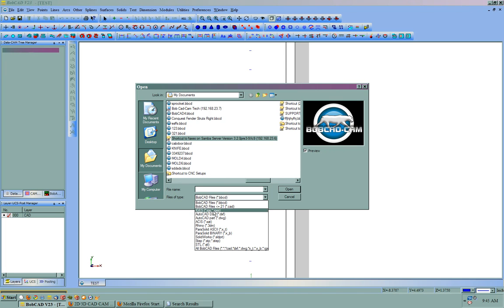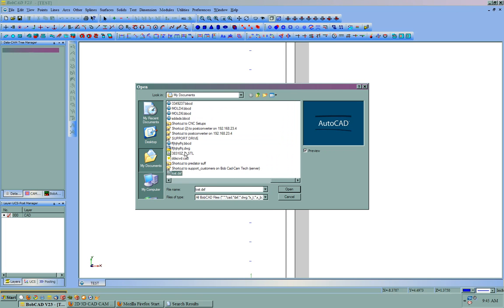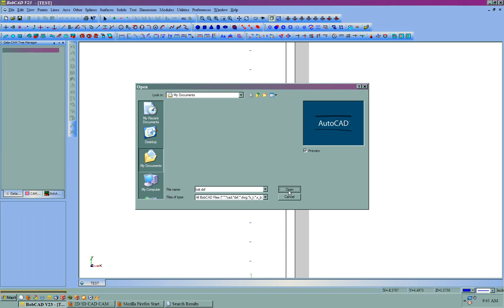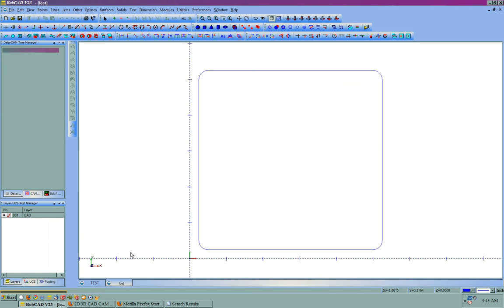Let's choose DXF files, or all files, and there it is. So you can see by using find or search, you'll be able to find any drawings that you may have lost on your computer or misplaced.